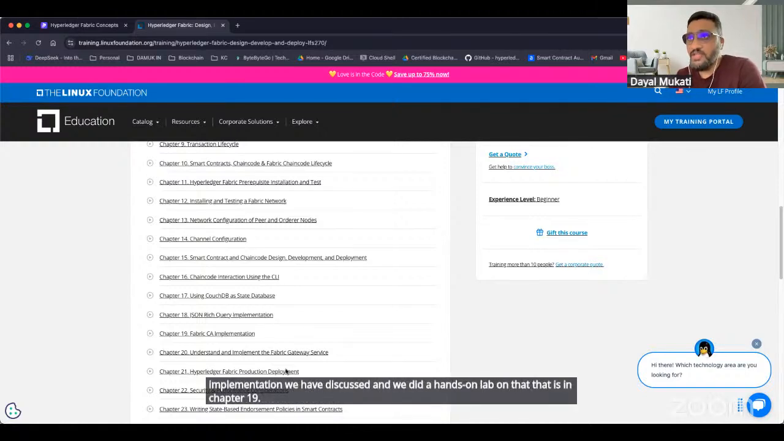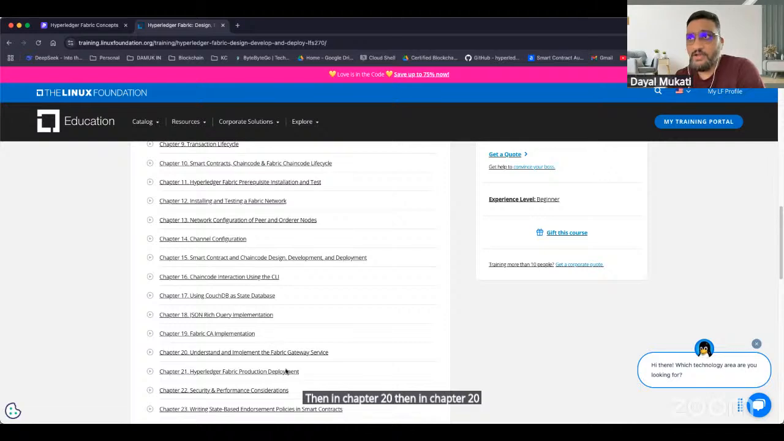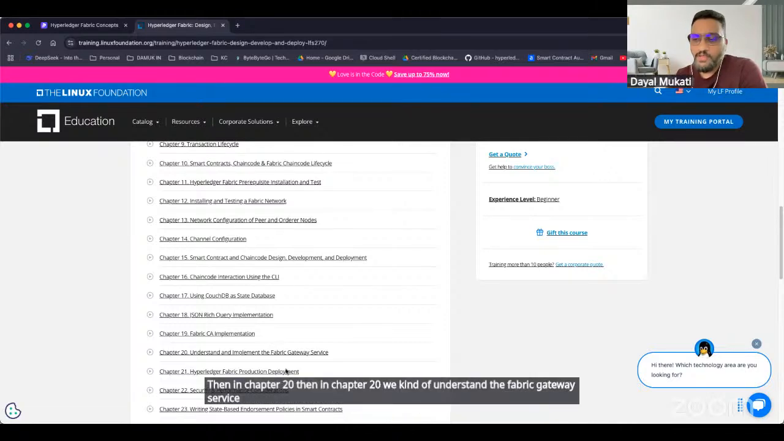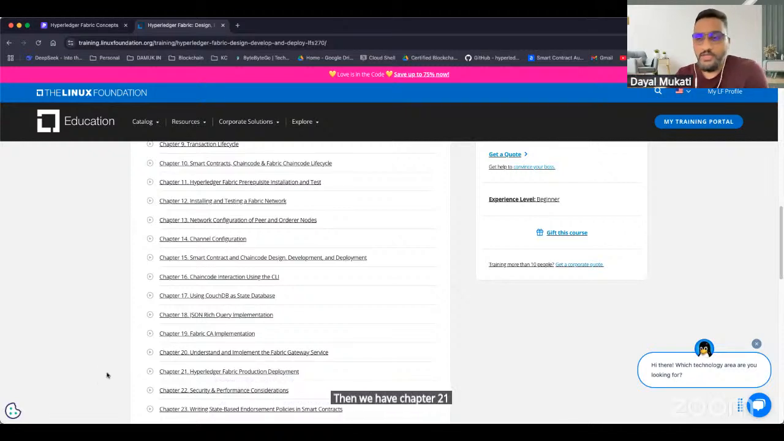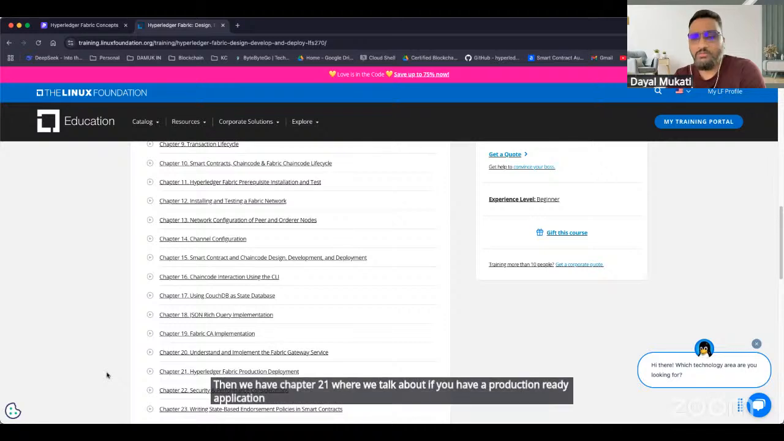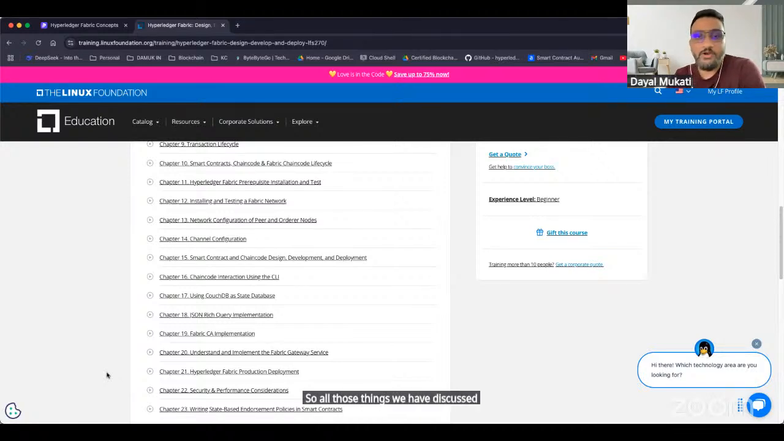Then in chapter 20, we understand the Fabric Gateway service. Fabric SDK is now being replaced by Fabric Gateway, so that you are going to learn in chapter 20. Then we have chapter 21, where we talk about how you can make sure that whatever network you are going to build is production ready, and what kind of things you should keep in mind while doing production deployments. All those things we have discussed in detail in chapter 21.